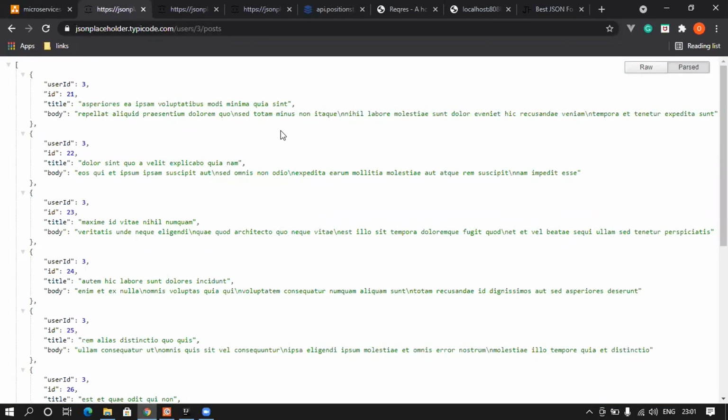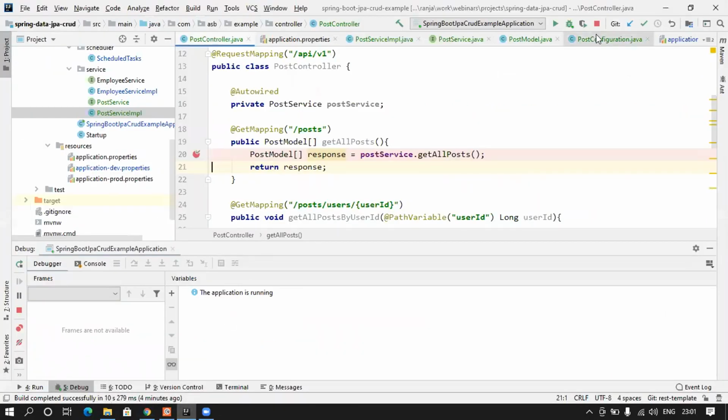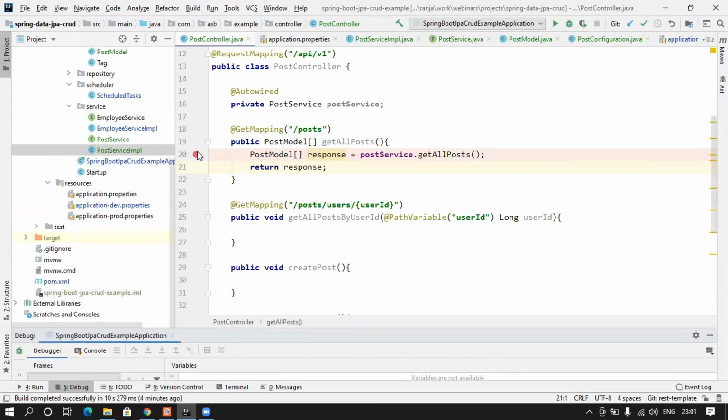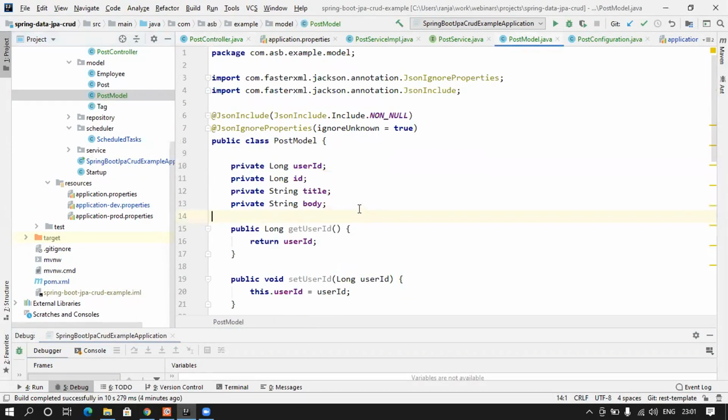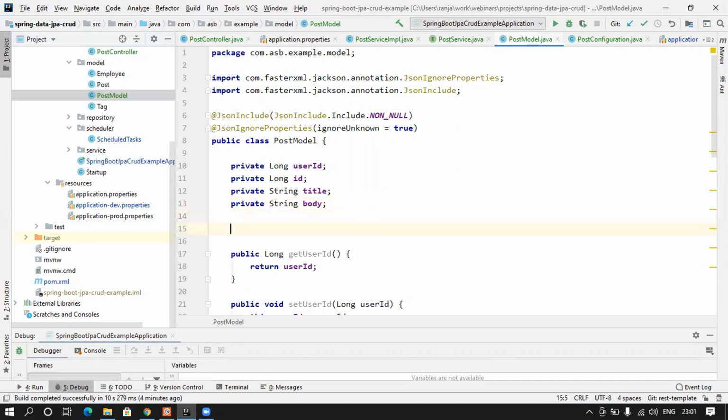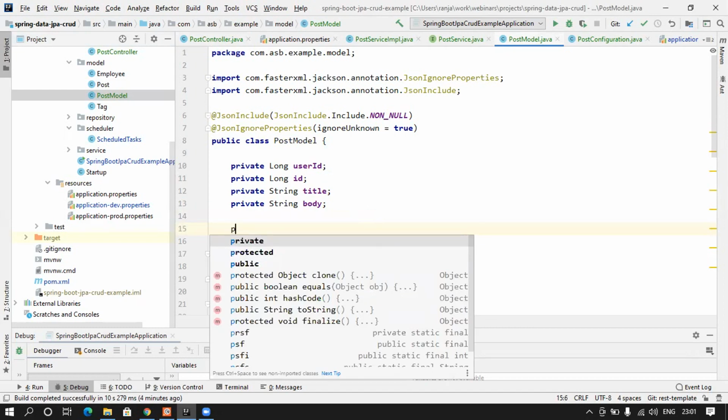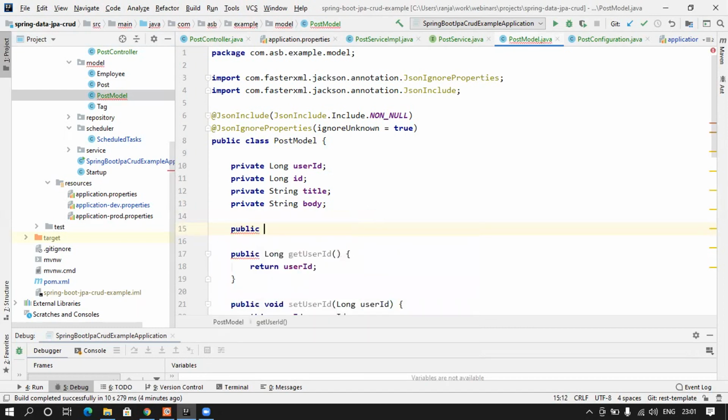create post. This was just getting the post. Now I want to create post. So let's see how we can do that. So we'll go back to our post model class and stop the server. So this is our post model. Let's quickly make a constructor so that we can quickly save it or create the post model object from outside.